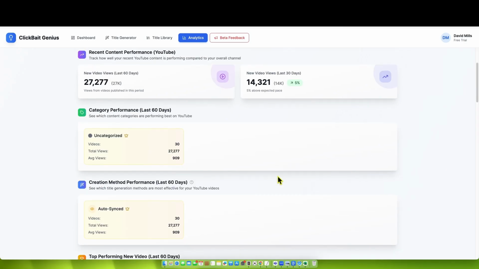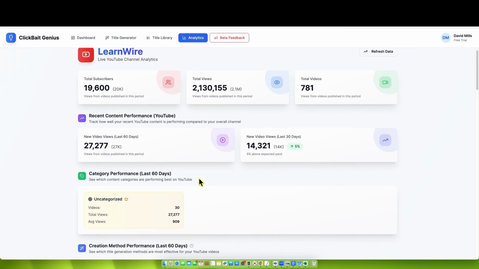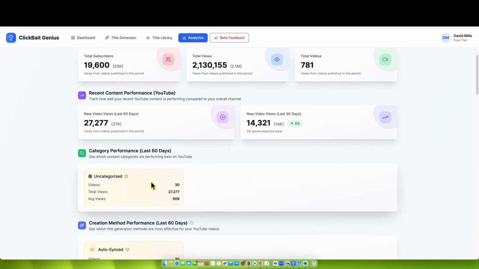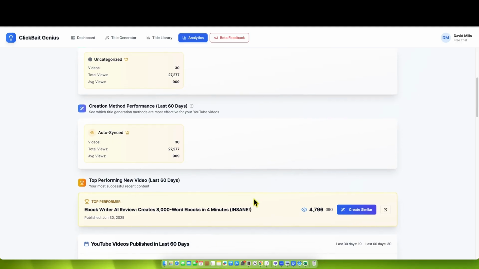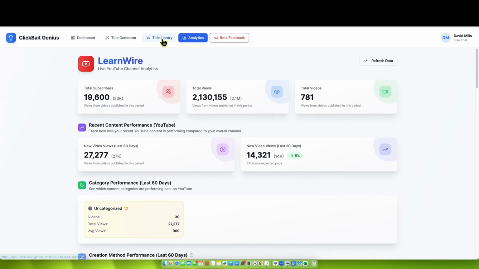So what ends up happening is you have the category performance, right? So all those categories that we were keeping track of, tutorial, review, and so forth, those will end up showing up right over here. The reason why this isn't updated right here is because you have to publish your video. You have to mark your video as published in title library.